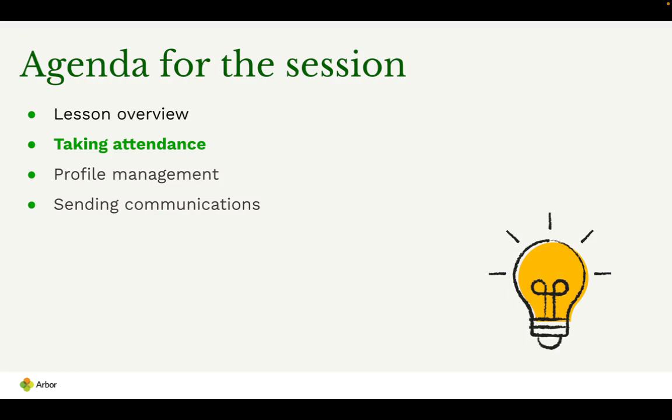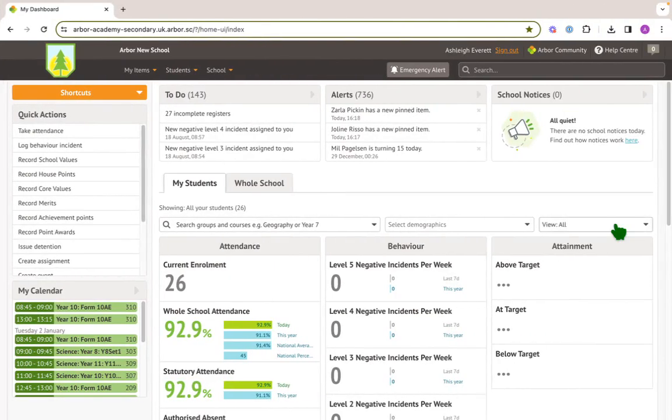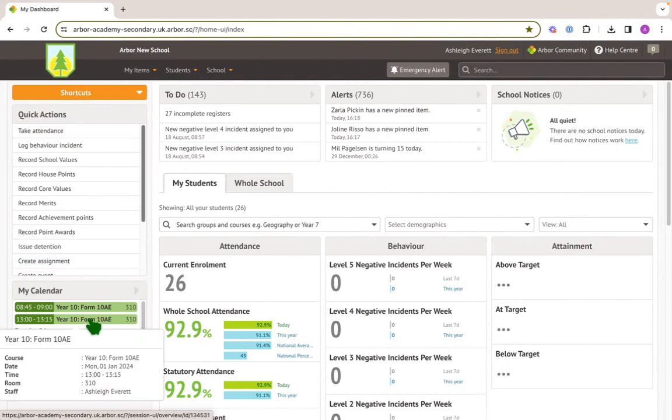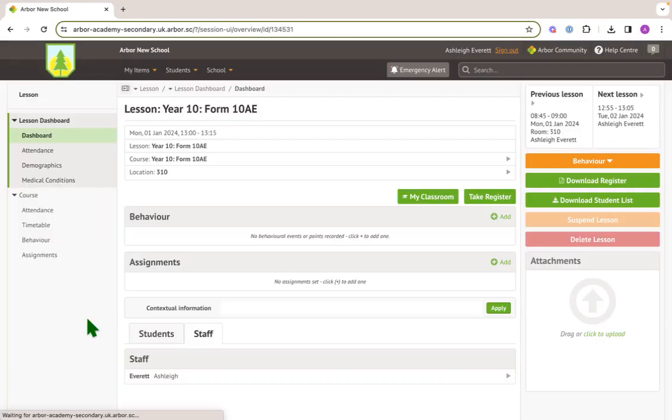So we'll head over to my test site now, and to take your attendance you are going to click on Take Attendance underneath Quick Actions or through to the event in your calendar, and it will take you through to the lesson overview which you've previously seen in the video prior to this one.